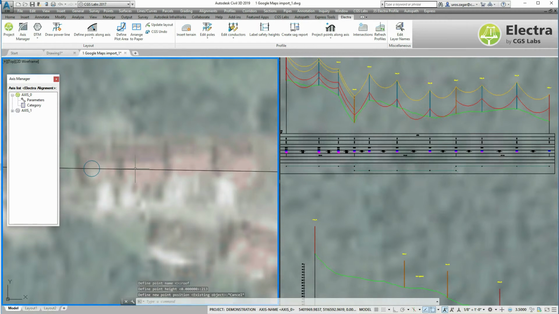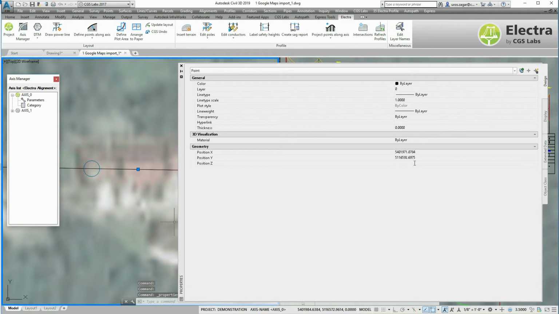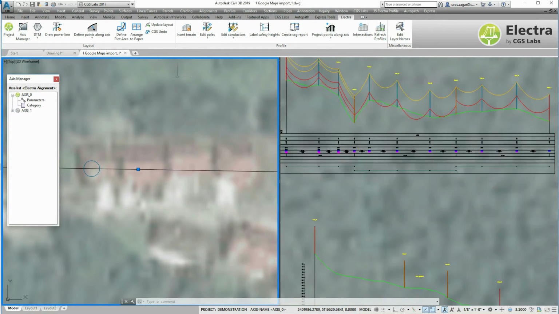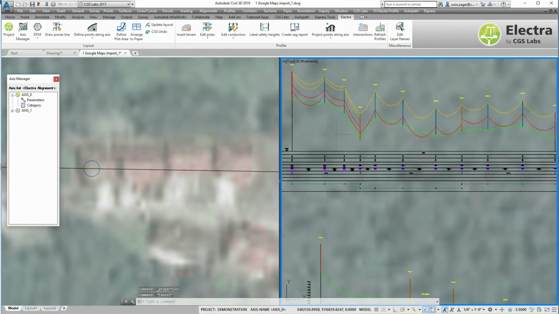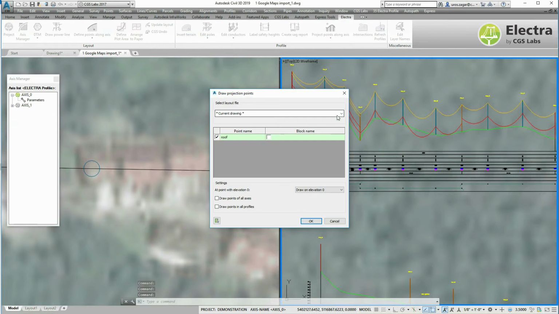Okay, now what I defined is a point with the Z value of 213 meters, and I would like to drape that point automatically to the profile. So what I will do now, in the profile view, I will use the project point along axis command. You can see that point roof is already listed here in the dialog.